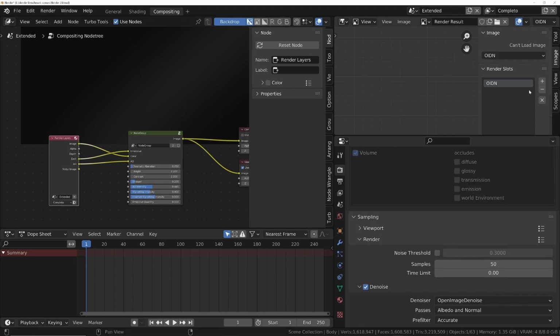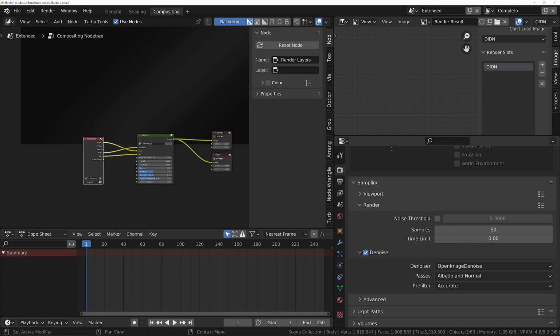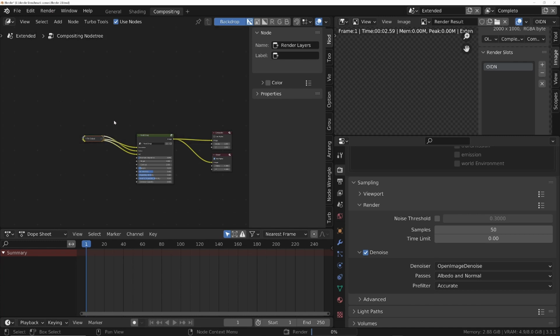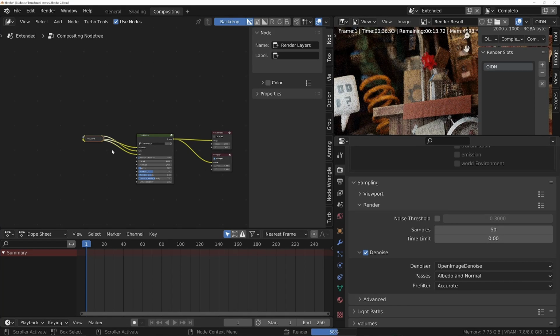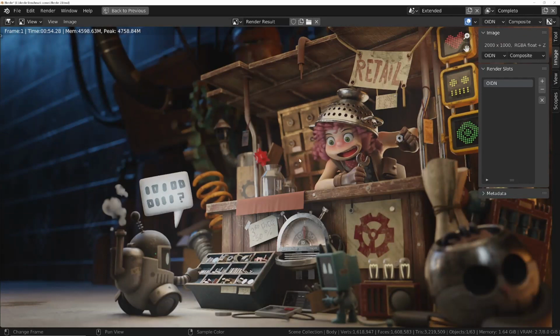Okay, so let's go to the image editor, and we've got one set up for Odin. And make sure this is turned off, yep. And we'll do a render. So render, Turbo Tools Render. We always use a Turbo Tools Render because this will enable us to have the full caching system that comes with Turbo Tools as well. Okay, so that finished in 54 seconds, and that's with the standard Odin from the render settings.